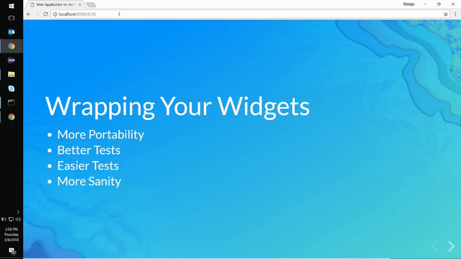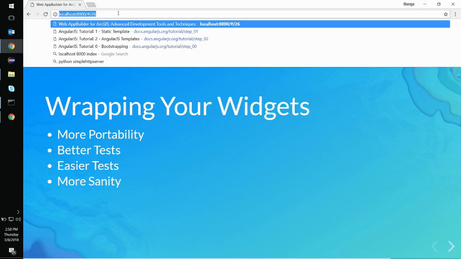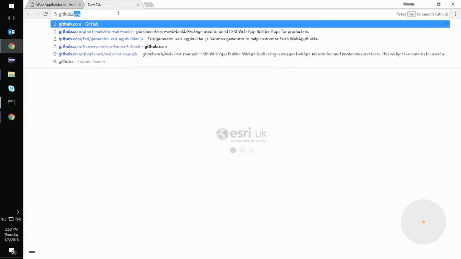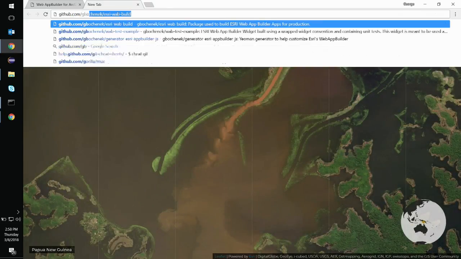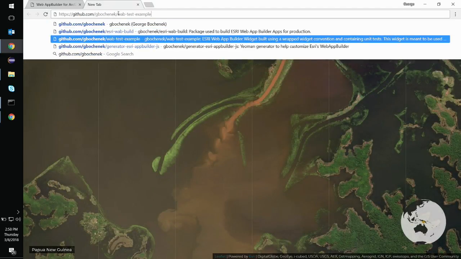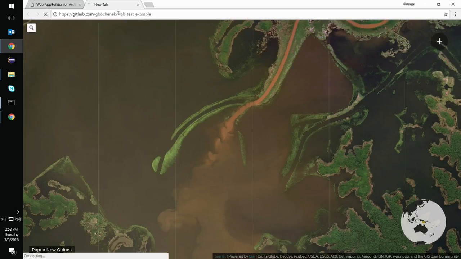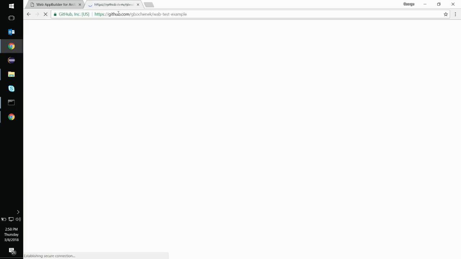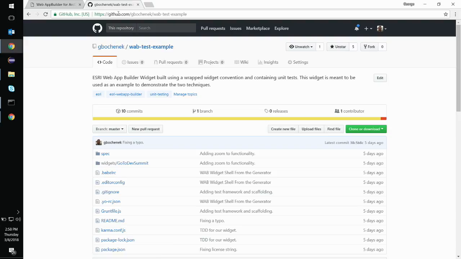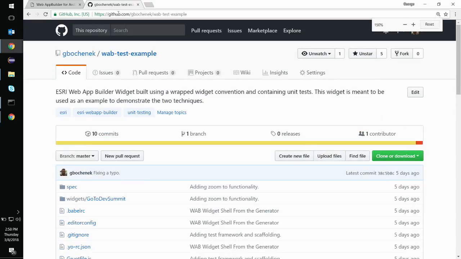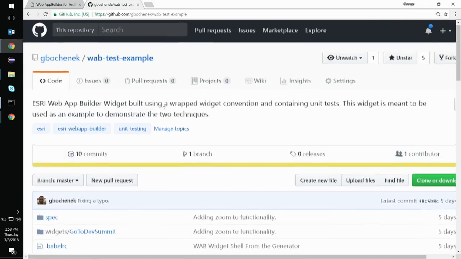A lot of times, that can be hard to grasp, like how exactly to do this. I put out a project on GitHub that can show you how. So we'll go over that. It has both unit tests in it as well as the wrapping framework. So it's kind of an overarching example of some really good practices towards setting up a Web App Builder application.